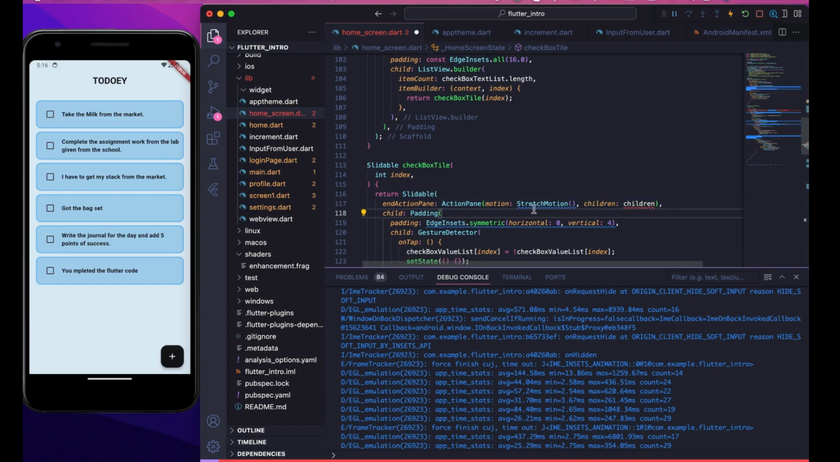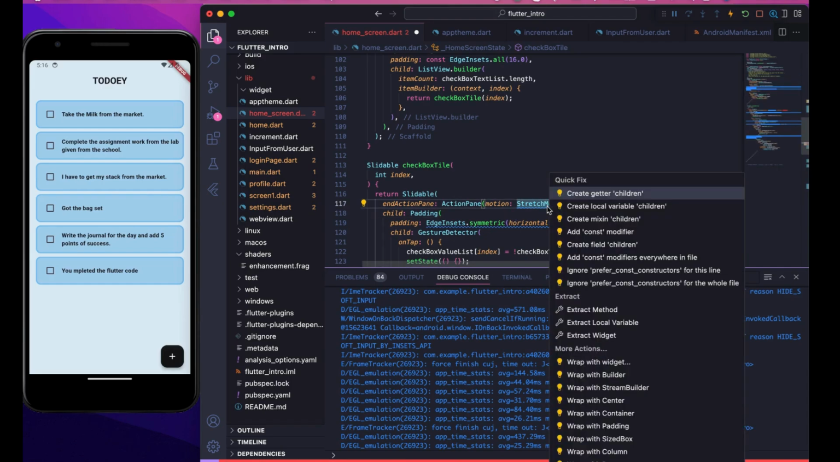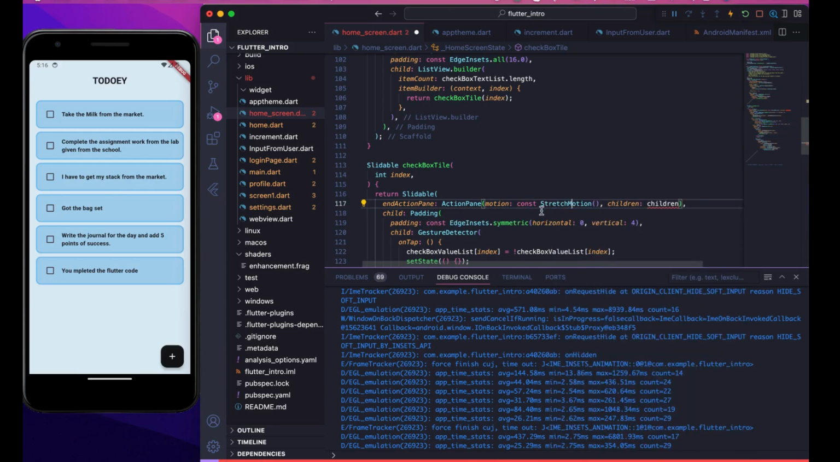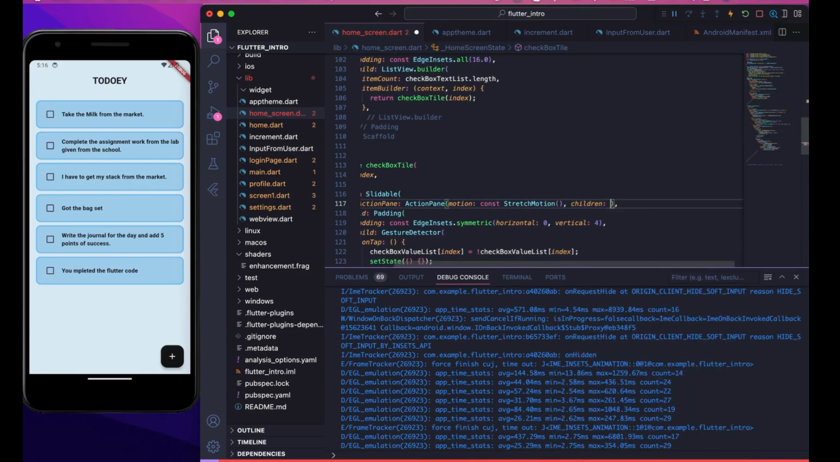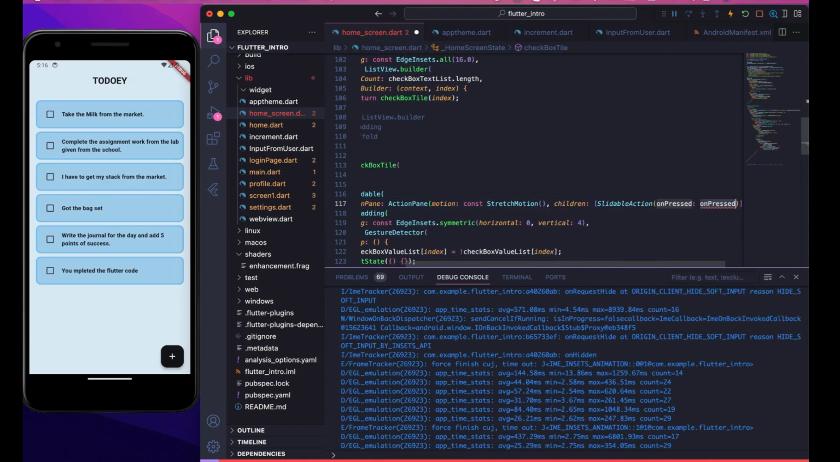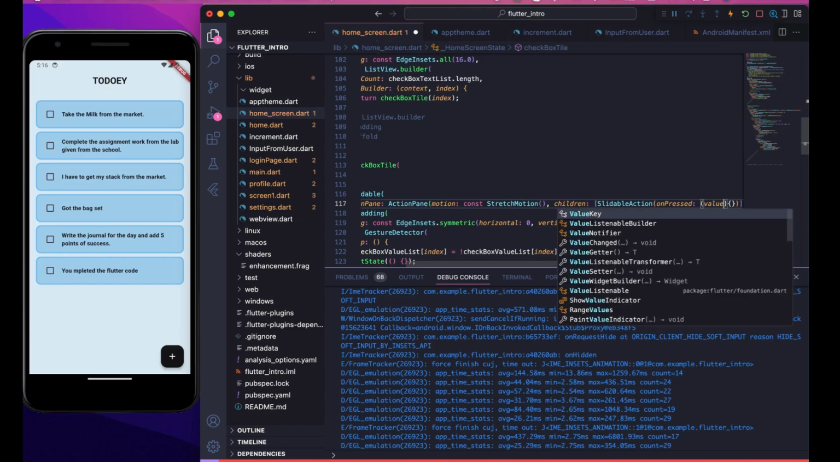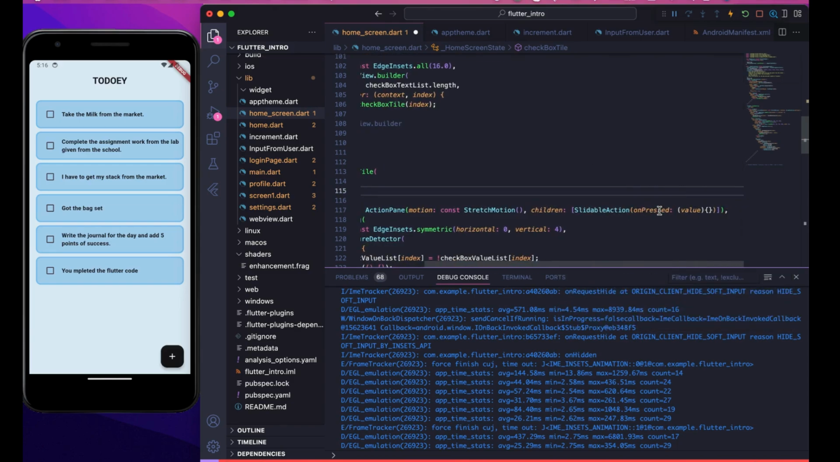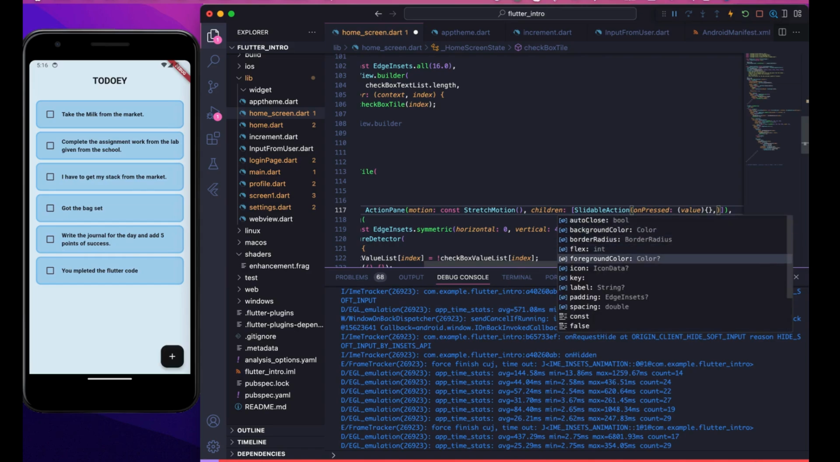You can remove these curly underlines by pressing Control dot and choosing add const everywhere. Then you also have to add children. For children you will be given a SlidableAction, and in that you have a compulsory parameter, which is onPressed. For now, just leave it. Moving forward, we have another very important parameter, which is icon.